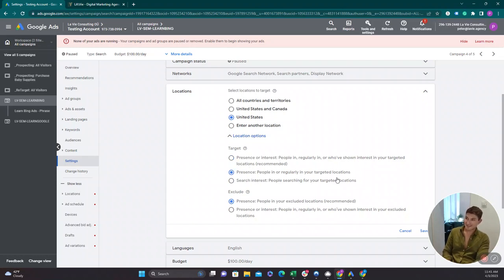So this setting right here is quite important. People in or regularly in your target location, right? This is what you want to be targeting, and then people in your excluded location for the exclusions. I will tell you, a ton of times people come to us with an ad account and it's got all this traffic from India or some other country, and it's because this setting right here is put incorrectly.